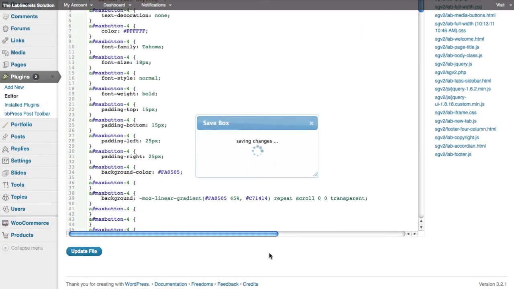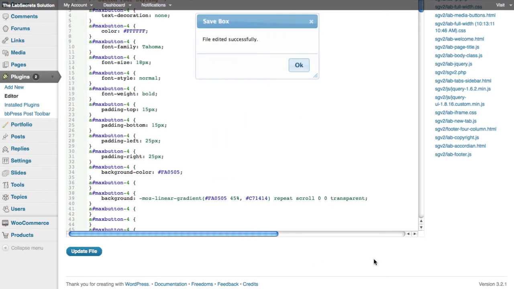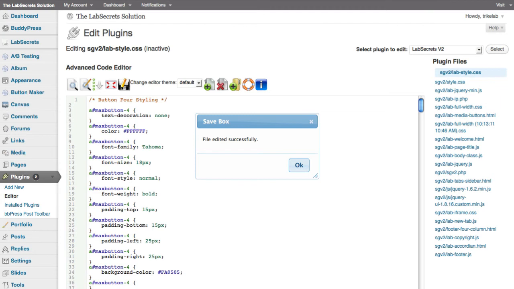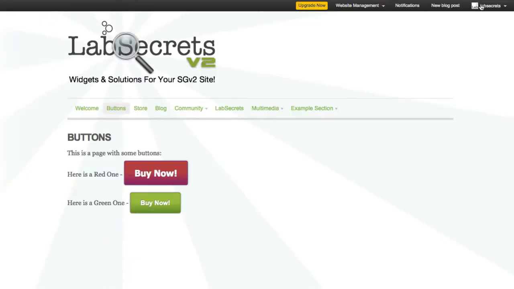Now, this is the fun part. I can now use this particular button anywhere I want, again and again and again. It's super easy. So let's go over to our SocialGO version 2 site. And if I'm not already logged in, I want to log in on the right side. And then I want to go to Website Management, Site Builder.